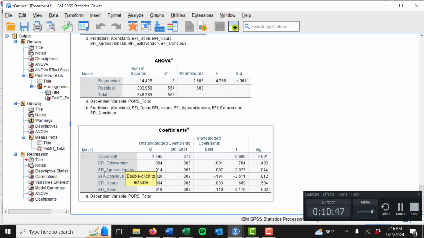In the same vein, if somebody's agreeableness score went up one, then you should anticipate that their perceived online racism scale score will decrease by 0.097. Okay, that's how you interpret these beta coefficients. Hop over here. You want to pay particular attention to the significance column. So it looks like the agreeableness predictor is significant. We also have the conscientiousness predictor significant, and we have openness significant as well.